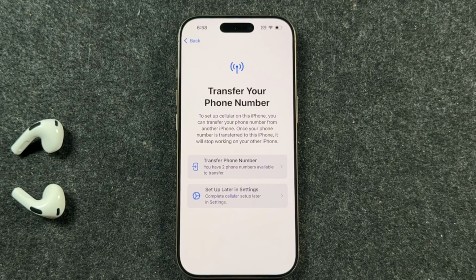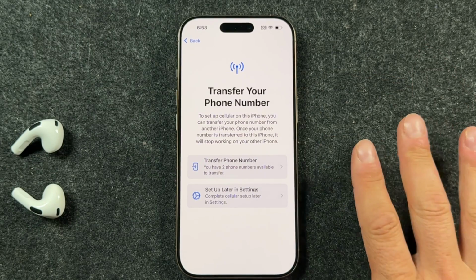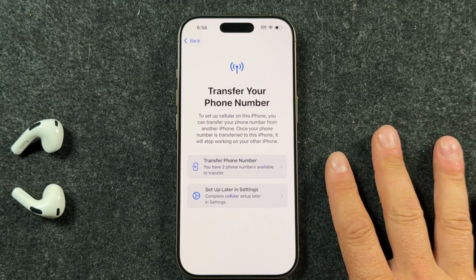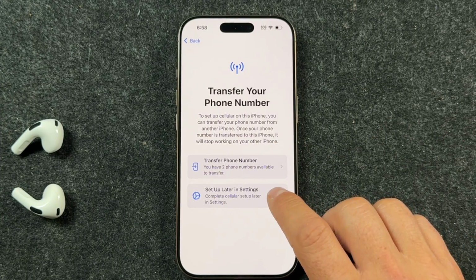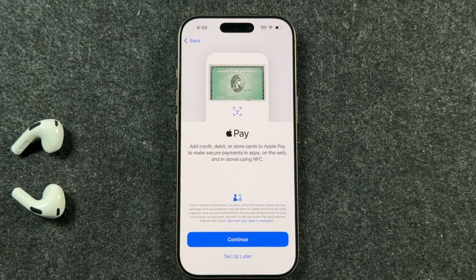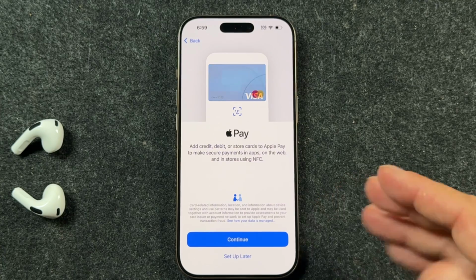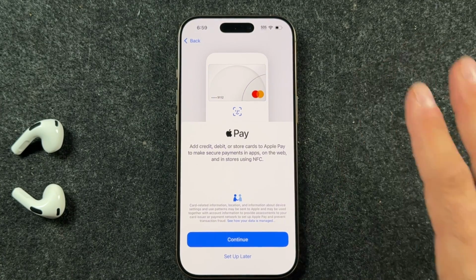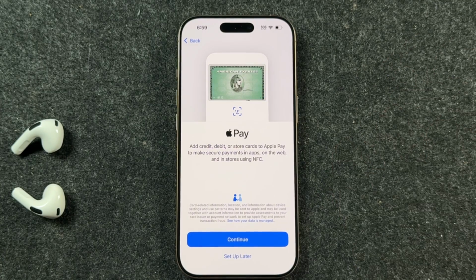From here, it's prompting us to transfer a phone number or set it up later. You can choose to transfer your phone number. I'm not going to do that right now. We'll set that up later in settings. Your Apple Pay options here, you can continue and add in all of your credit cards. It's very easy. You pretty much scan and enter the information. But again, we'll set up the wallet later.